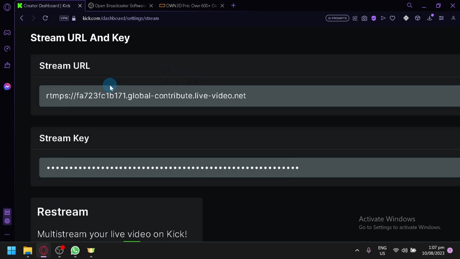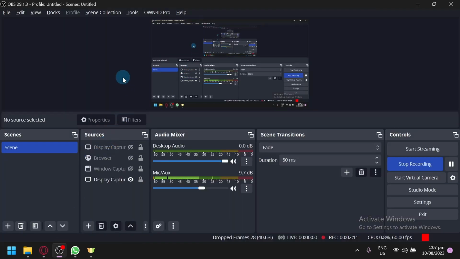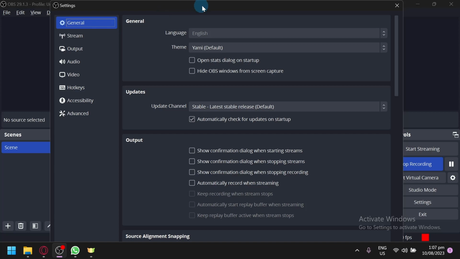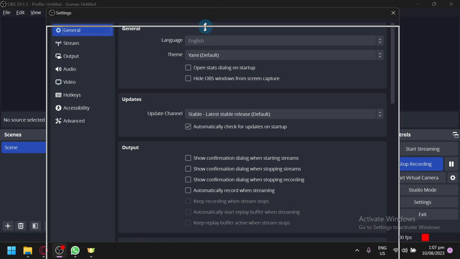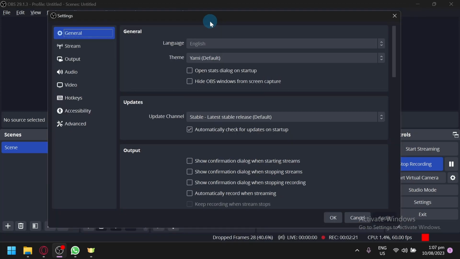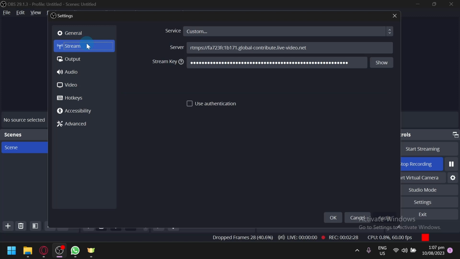These are the pieces of information that you need to connect OBS and kick.com together. Now going back to OBS, to be able to connect it, you're simply going to click on settings over here. By clicking that, you will be able to see this pop-up. Let's adjust the sizing for now. There we go. And as you can see here on the left side, you have your stream option.